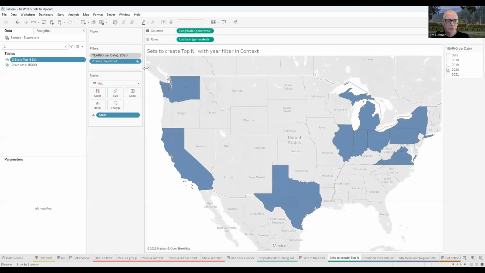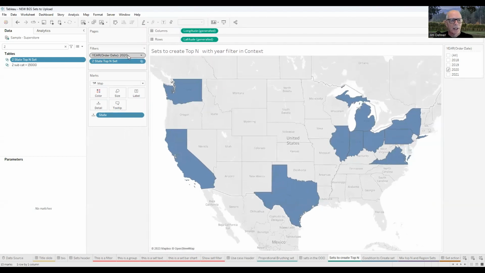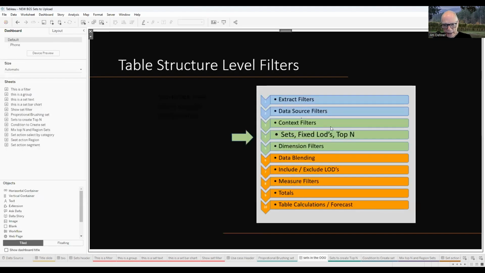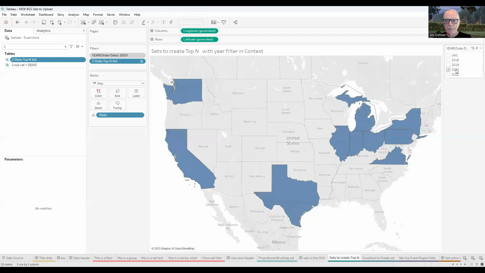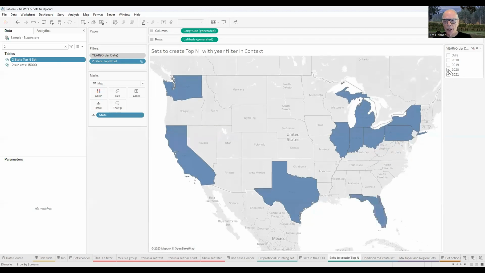Now we've done that because we've got the year of the order date. We place that in context. So what's happening here is the order date is being filtered by the context filter, okay, before the set is determined. Okay. So when I change from 20 to 21, we get a different set. Indiana is out, and I guess this is North Carolina is in.